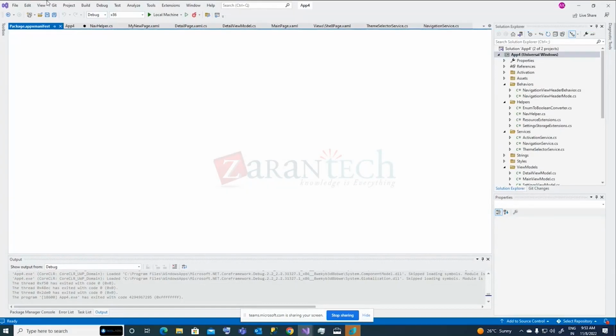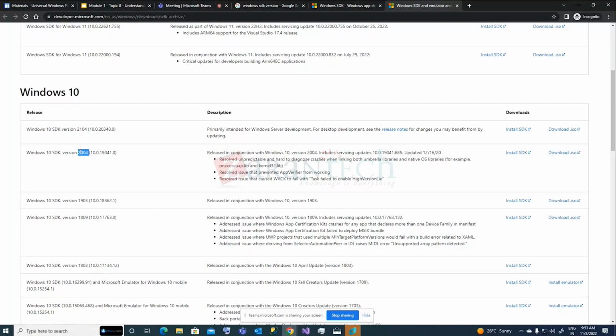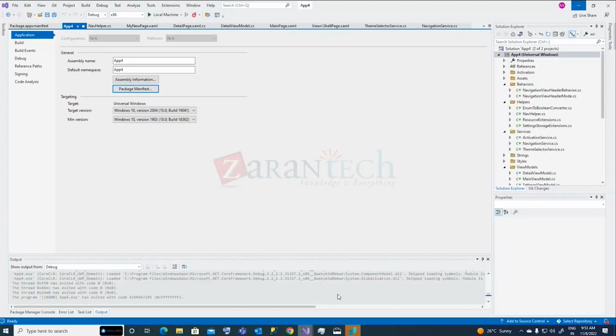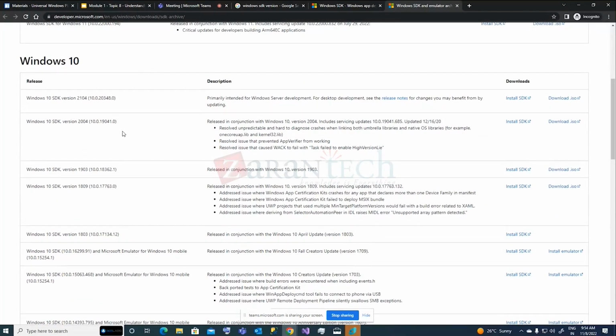Sorry, no need to go into the manifest. My target framework will be Windows 10 version 2004, which is my latest version, and my minimum version is 1903. So we are going to create an app for this version, because this is our target version and this is the minimum version.